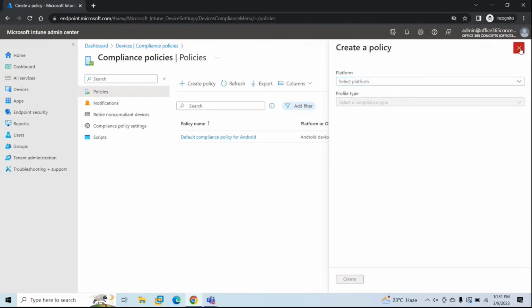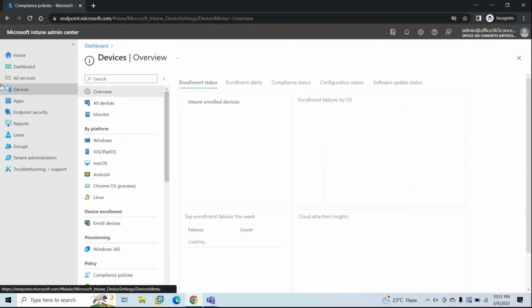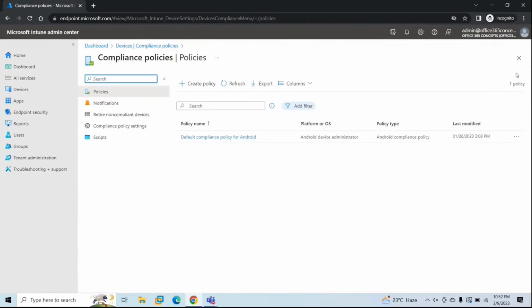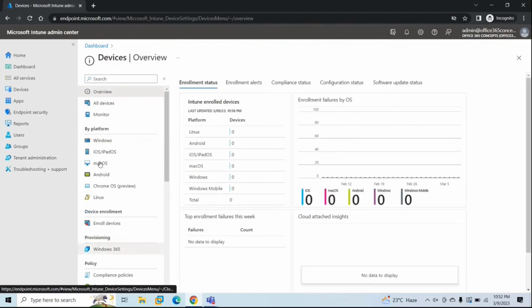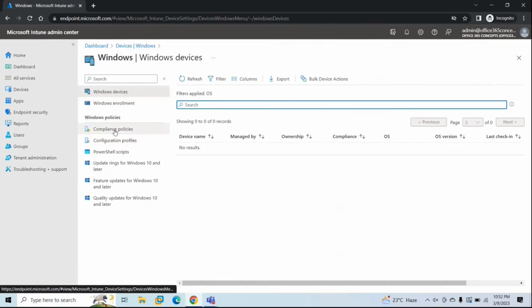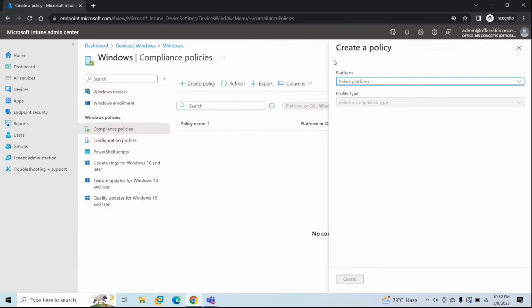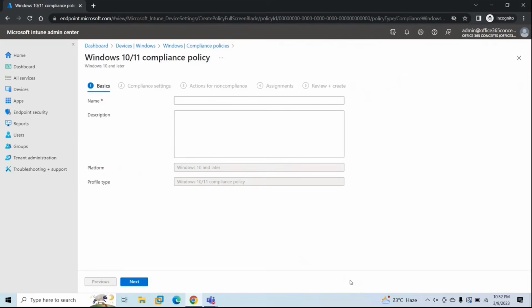Now, I have shown you the way from devices and then compliance policies. Now let's say you want to create a compliance policy only for Windows devices. So you will go to devices, then go to Windows, and then click compliance policies. Now if you create a policy, you will see only the Windows platform here. You will not see other platforms. So let's say we want to create a compliance policy for Windows 10. So you will select the platform or the operating system, and click create.